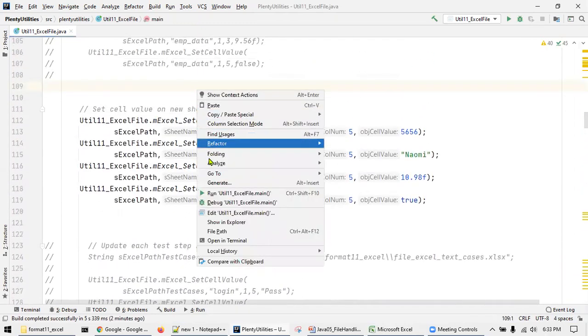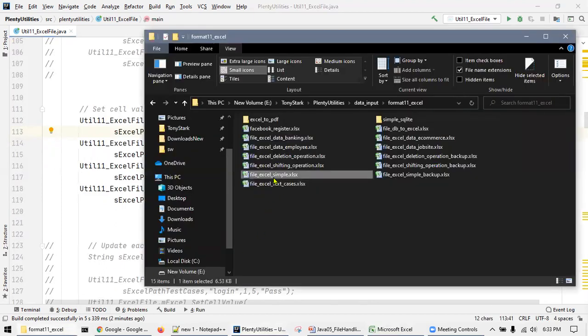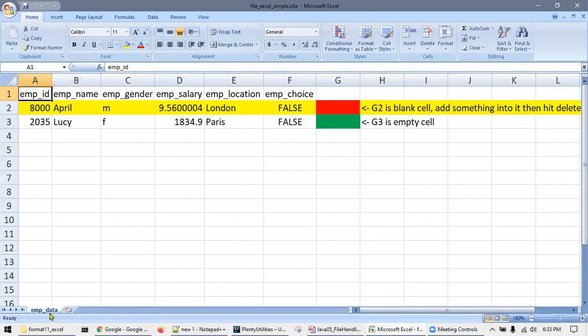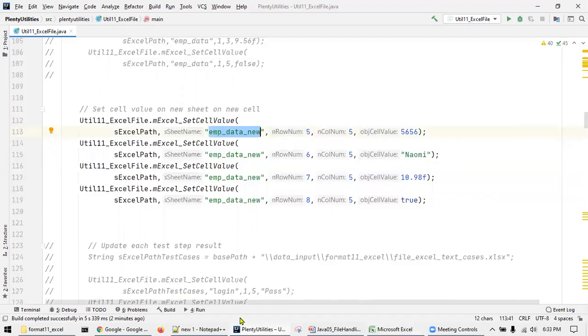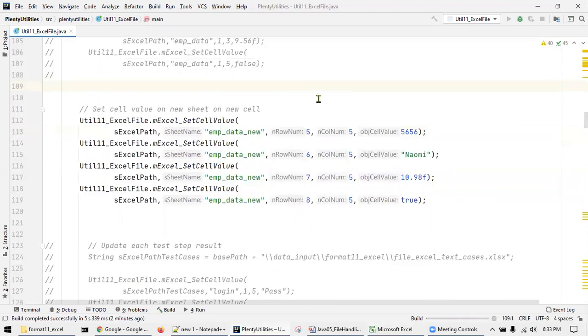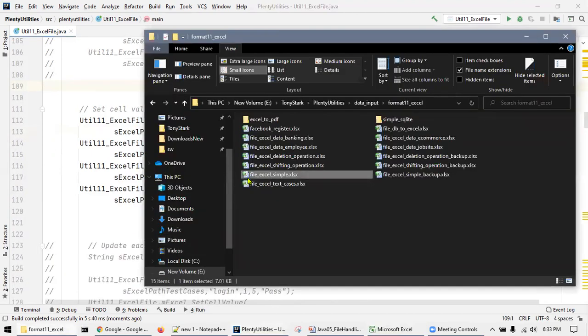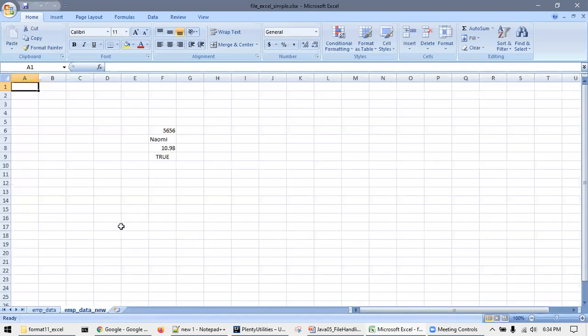Okay, so let's run it and see what is happening. Before that I want to check whether the sheet is there: employee data new. So this is the Excel sheet, and there is only the employee data sheet, so it will create the employee data new sheet. It's done. So let's see, a new sheet will be created, employee data new, and new cells will be created. In that cell values will be inserted.